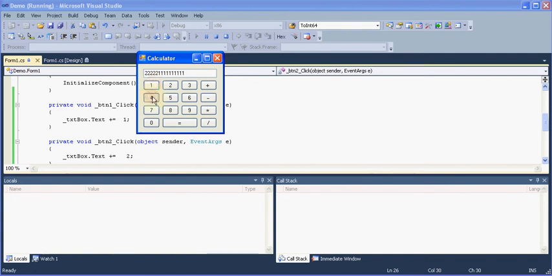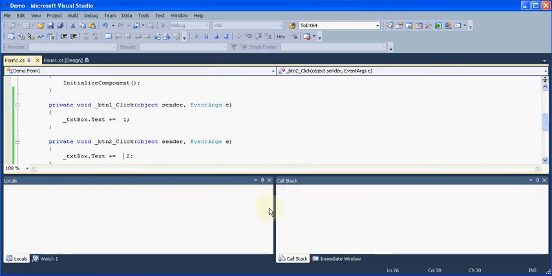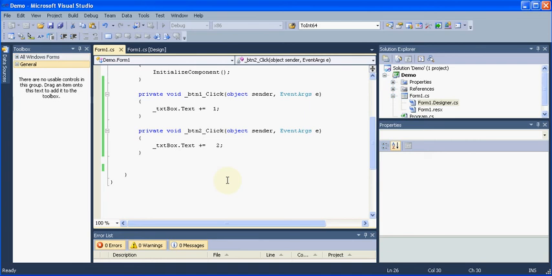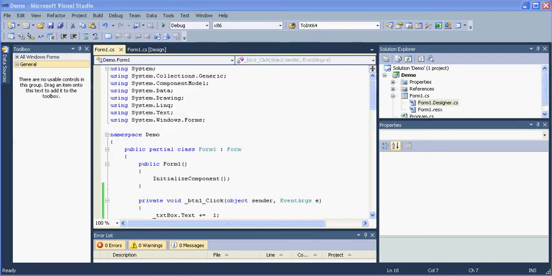You can see that if I press the other buttons, nothing happens because we have not written any code for them. So this is how your calculator will basically start working. I will write this code for all of the buttons. Till then, I will pause this video.